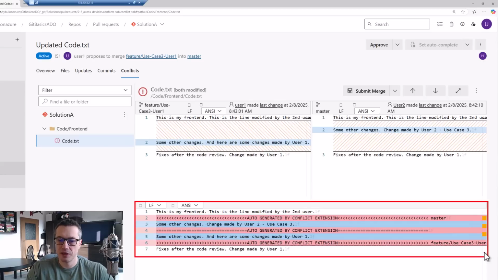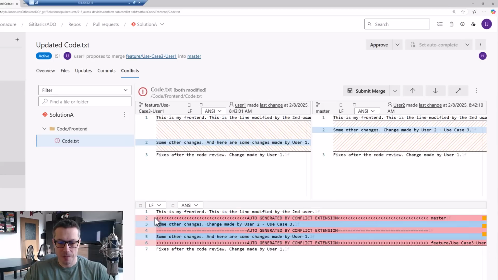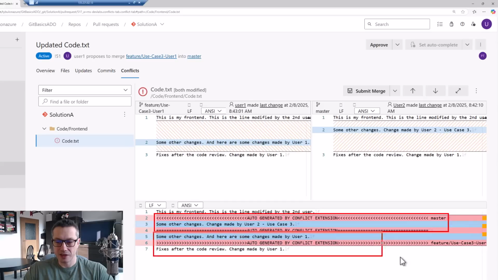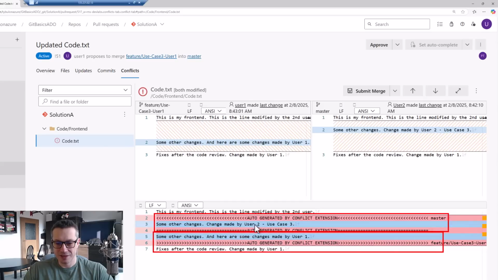And here by default, Azure DevOps, Git, and this extension is showing you exactly which area of this file is conflicting. So this part, you can see that's the one version of the file. And just below, we've got the other version. And we can see that this is the area that differs in 2 versions. And we've got to handle it somehow.